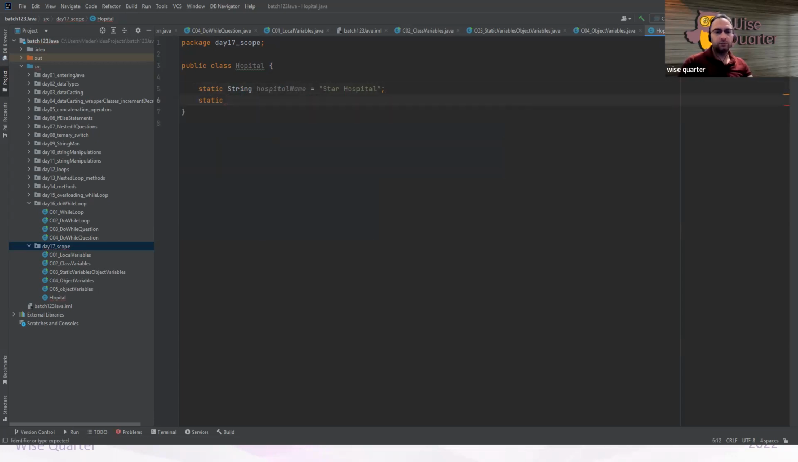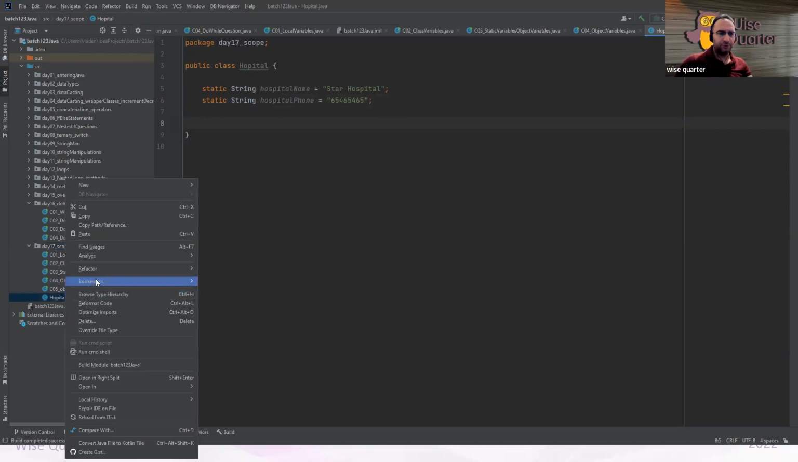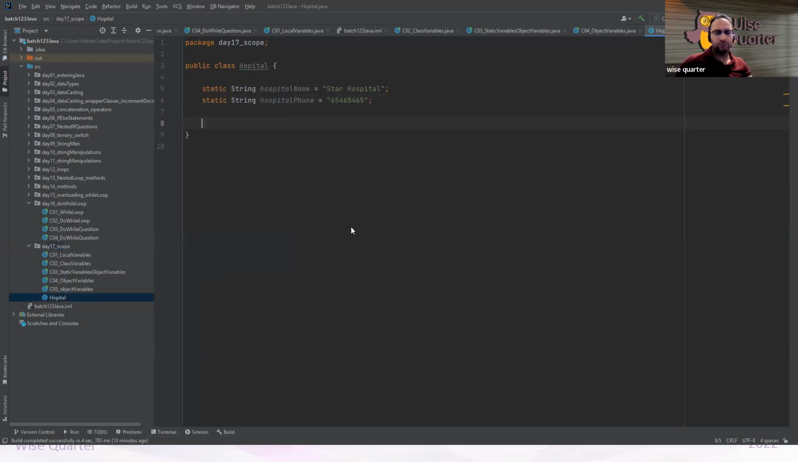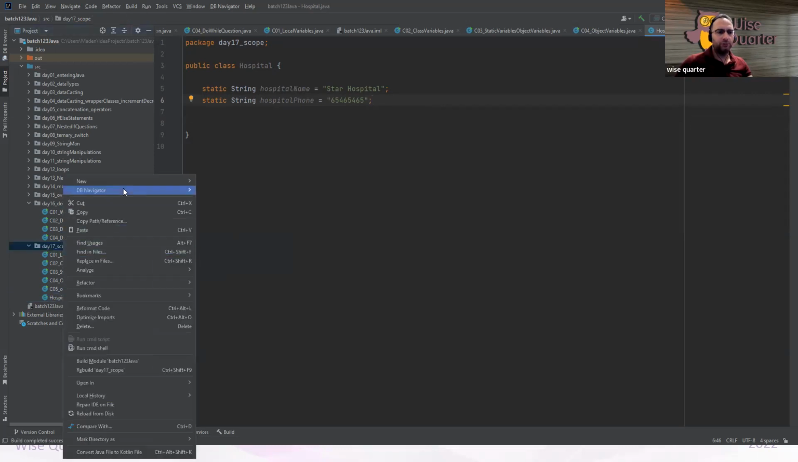Static string hospital form. It will be anything. Don't worry about it now. Oh, this doesn't look like hospital to me. Let's change the name. Do we need to add other things? Everything should be static in hospital. Okay. Let's create another one.